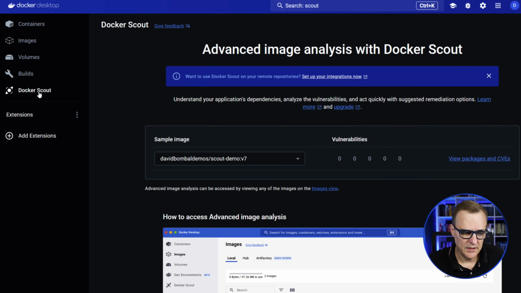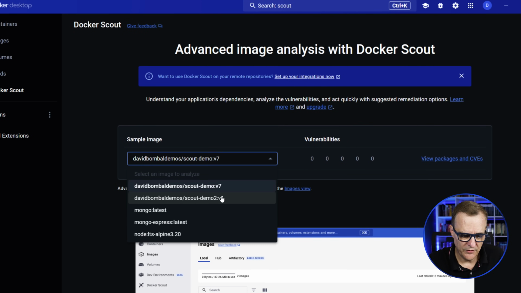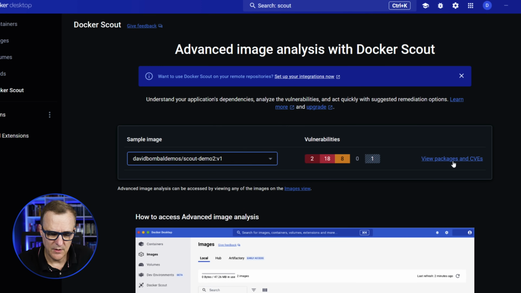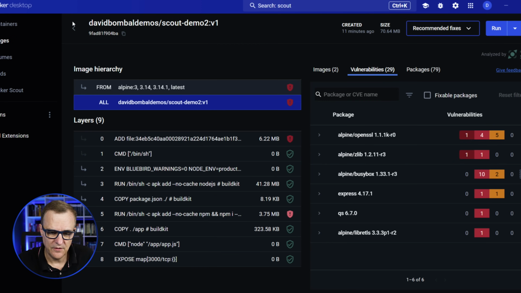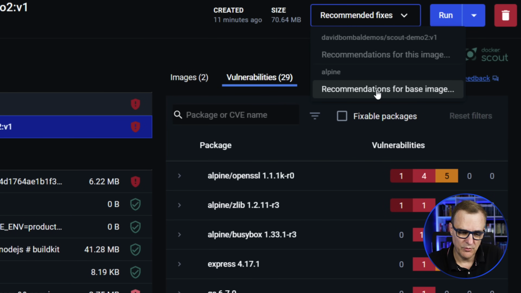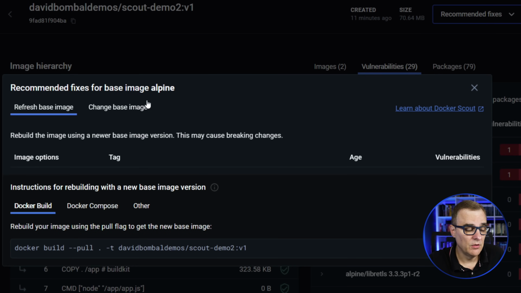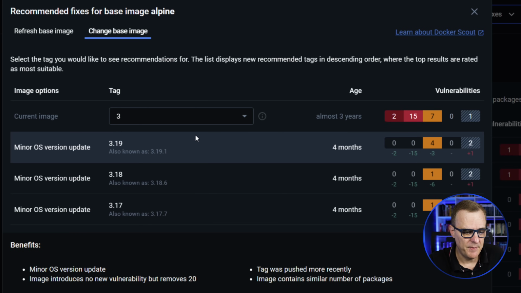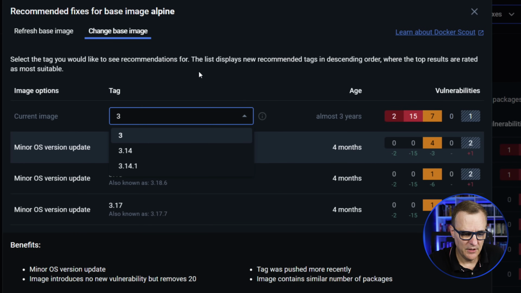Okay, but on Docker Desktop, I'm going to go to Docker Scout. Once again, go to Demo 2, V1, view the packages and CVEs. And at the top here, notice we've got options for recommended fixes. So not only are you seeing issues, which is okay, but you want to know how to fix images. So let's go to the recommendations for the base image. So we're told here's an example to change the base image. We can see the current image, and then we can see updates to the image. So as an example here, 3.19 was updated 4 months ago.